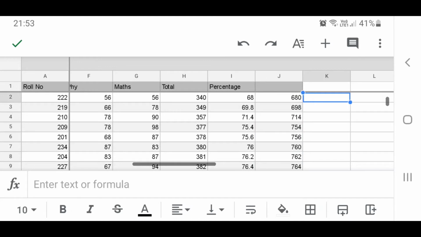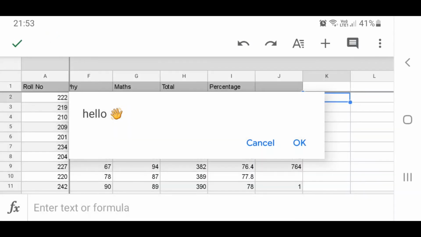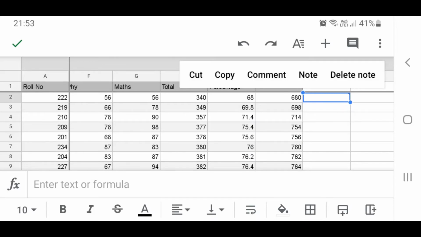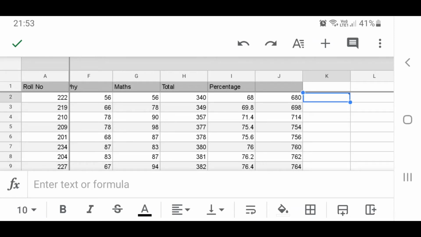The next thing that we will be seeing is how to include a note. We have seen how to include a comment. If you want to include a note, just click on the cell, you have a note option. Here you can give a note. The speciality of the note is that it is not normally visible in the cell. It will be visible only when you click on that particular cell. If you are using a desktop or laptop, when your mouse hovers over the cell, that message will be visible.